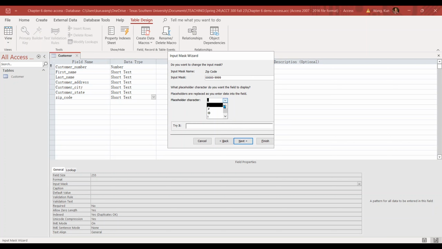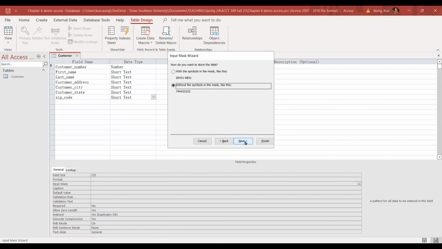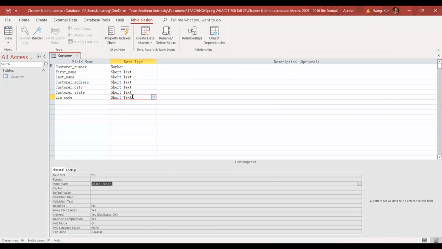And you can even change this, right? Use different separation labels. Okay, we'll just use the underscore, and next, and with the symbols like this, next, and finish. Similarly, you don't see the requirements now, but later when you input, it will require this special format. So our data ensures the data format is right and consistent with the norms.